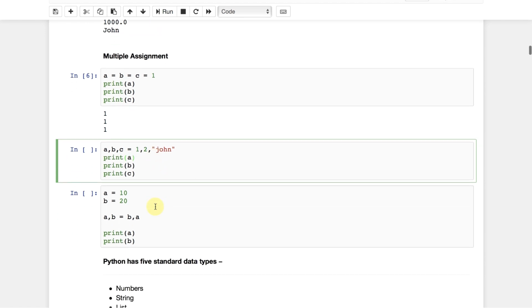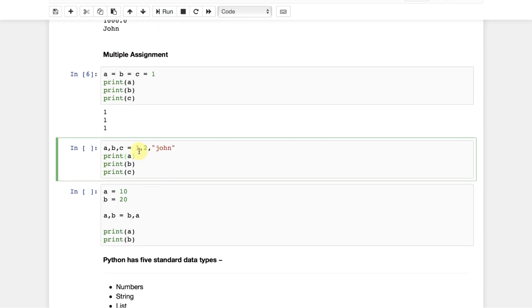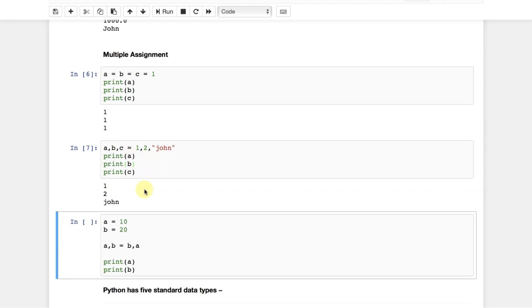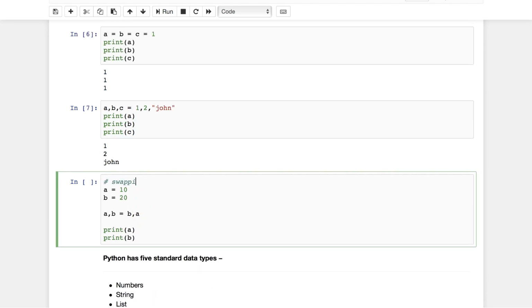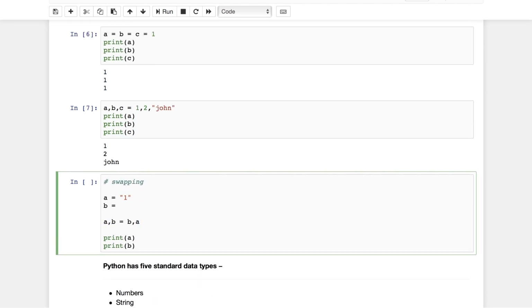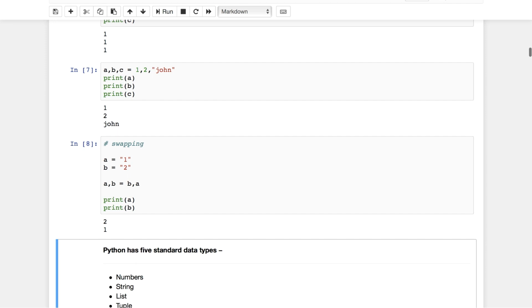We can also assign multiple objects to multiple variables. For example, here 2 integer objects with value 1 and 2 are assigned to variables a and b respectively, and 1 string object with the value John is assigned to the variable c. As we can see in the output, a is assigned with 1, b is assigned with 2 and c is assigned with John.